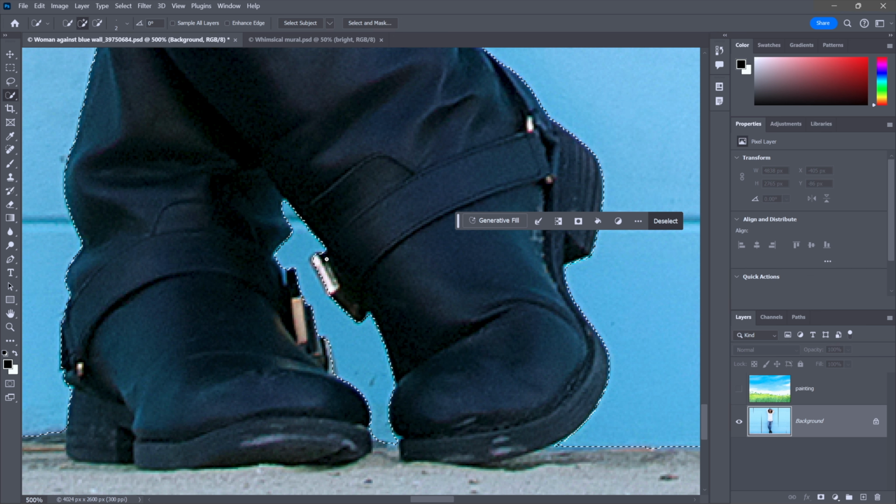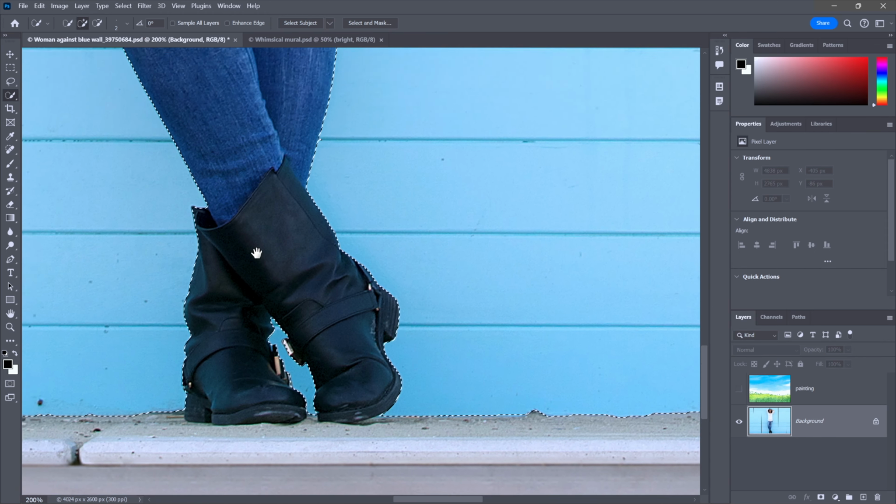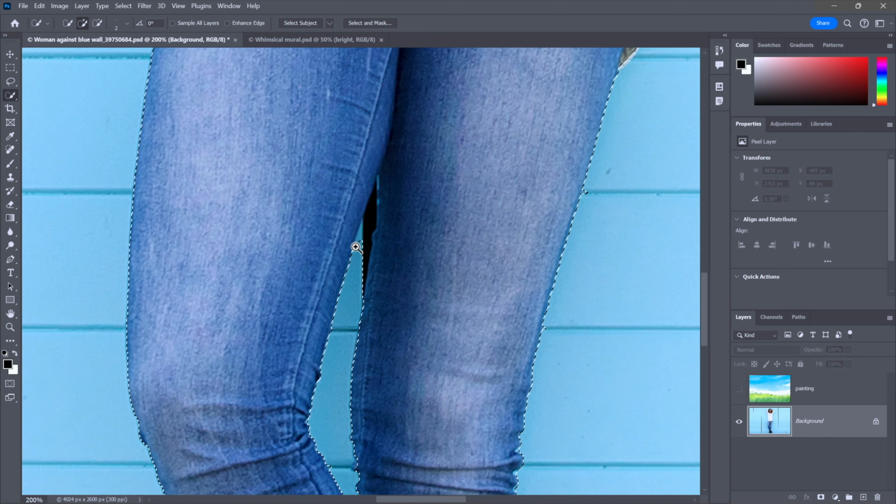And let's see what happens this time when I release. Oh, that's beautiful. So that looks pretty good. That's not going to be perfect or anything, but it's going to be good enough. All right, let's check out this area.